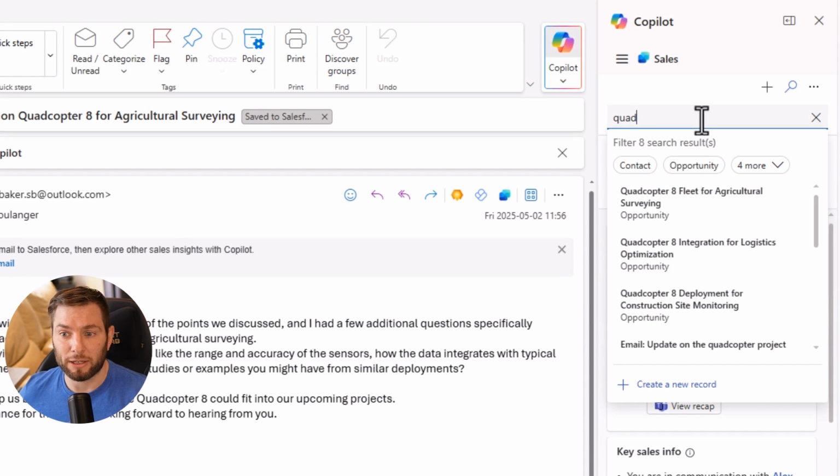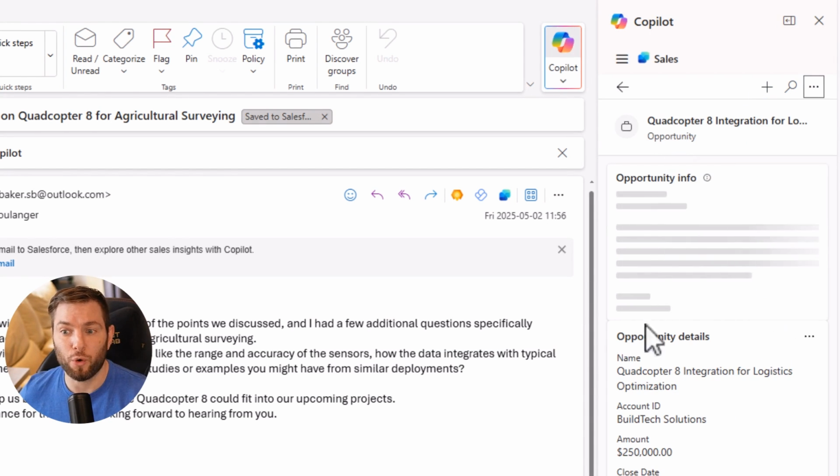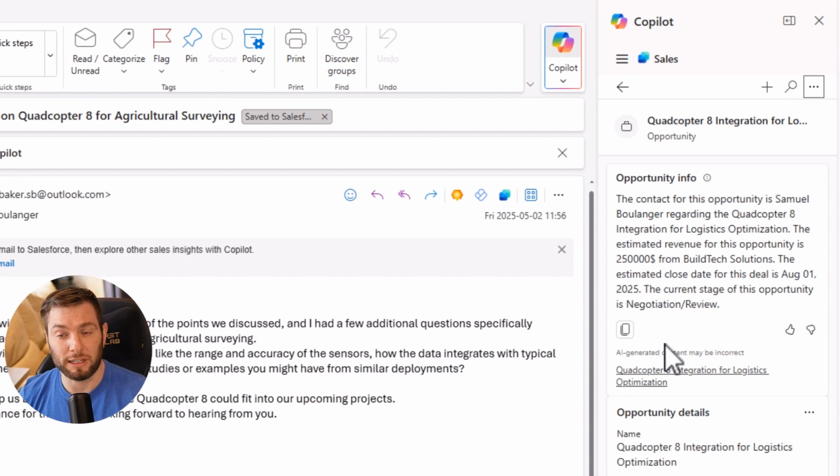Now, if I go back to my search, and let's say I want to look at this opportunity regarding integration for logistic optimization, I can click on it, and it will just open this new window with a summary of the opportunity generated by Copilot for Sales. It basically looks inside of Salesforce, reads through the opportunity, and provides me with a summary of what this is about. Like right now we have the contact for this opportunity is Samuel Boulanger regarding the quadcopter 8.